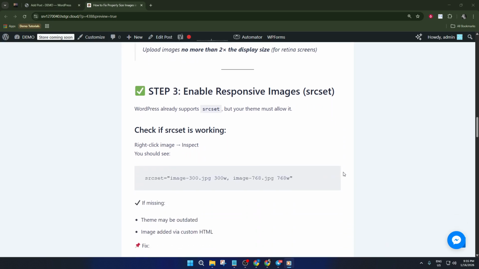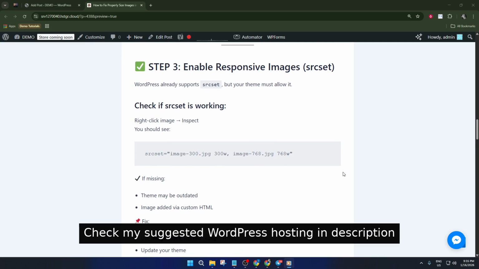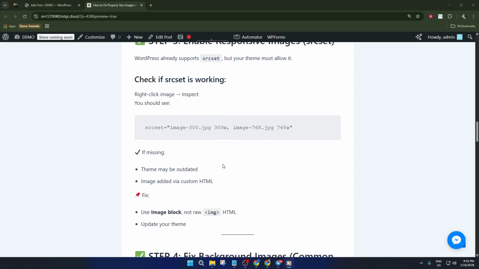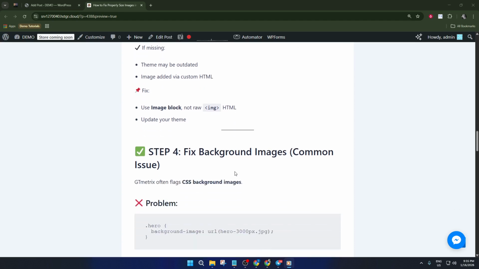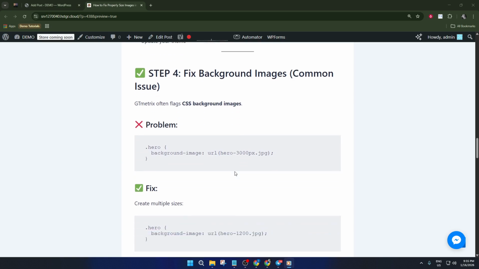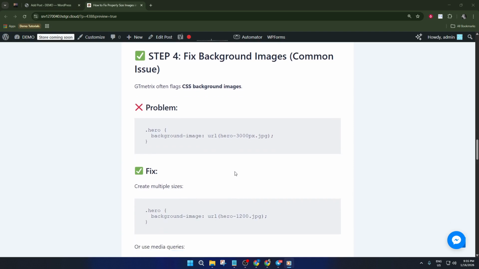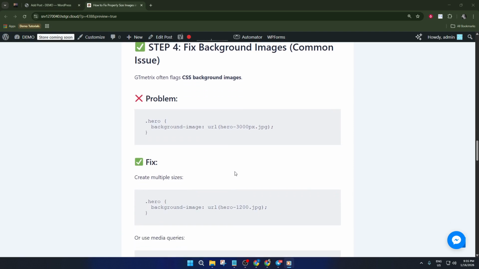Next up, enable responsive images with srcset. WordPress has this built in, but your theme needs to support it. To check, right-click one of your images on your site and inspect the code. You should see a list of image sizes next to srcset. If you don't, maybe your theme is outdated, or someone added the image with custom HTML. To fix, always use the image block and make sure your theme is up to date. Responsive images mean your site serves the right size for each device, not just desktops.